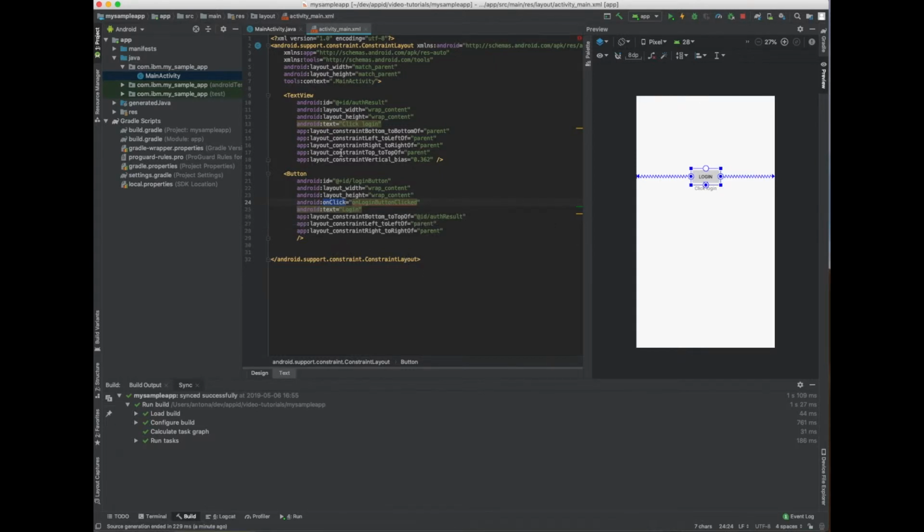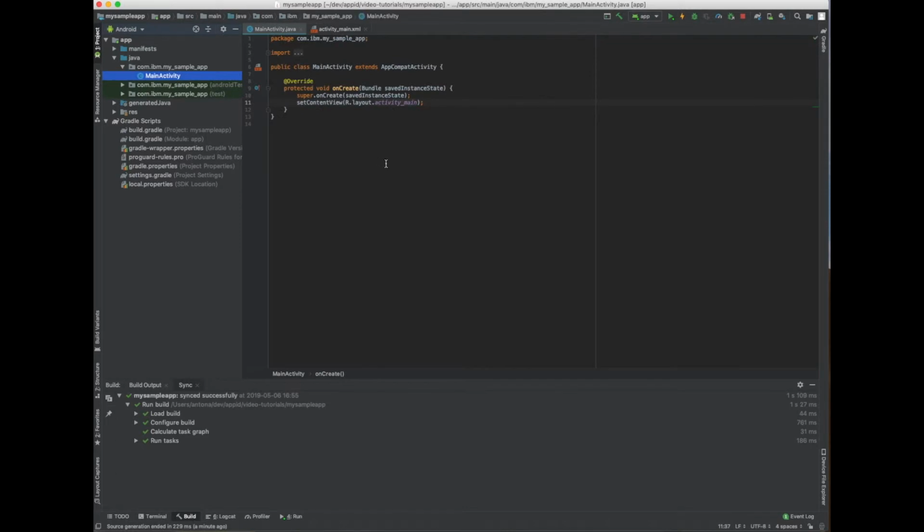So to summarize, my UI is dead simple. I got a login button, right, and then I have a text view which we will update, right, with authentication process status. Okay, so that's my very simple UI. Back to Java code. Okay, so let's see. First of all, I would need to have a reference to my text view and my button, and that's because I will be updating their content.